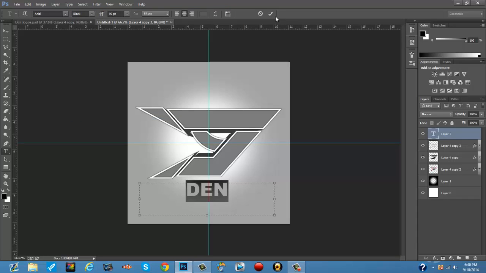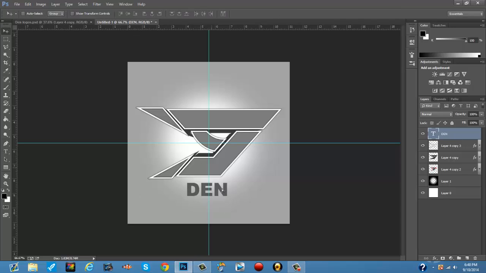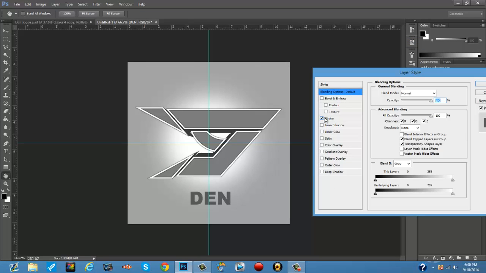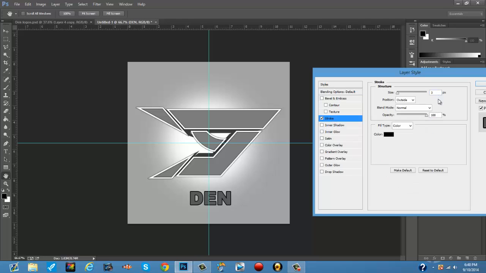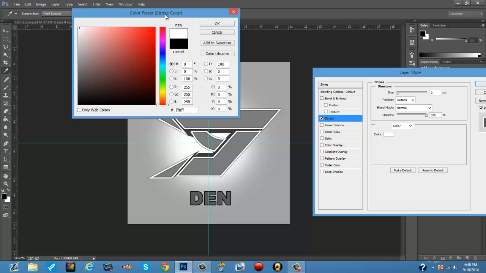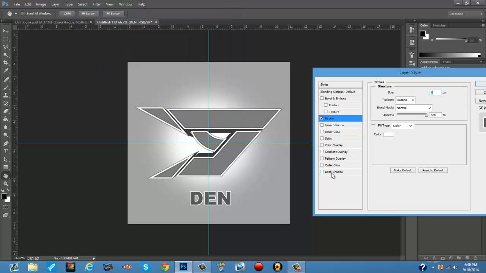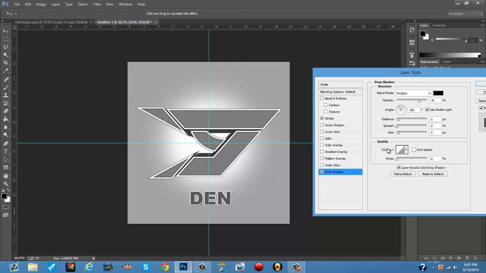Press OK, check it, bring it down to about there, right click, go to blending options, or double click, take it to the same place, then go to stroke. Click on the tab, there we go, it should be at 3, go to the color so you can change it, put it all the way to white, boom. Put drop shadow, click on the tab, and make it straight, the angle up to about 95. I don't know. Either way, it's fine.